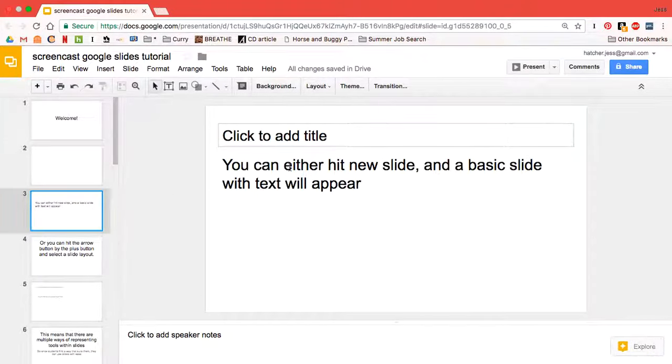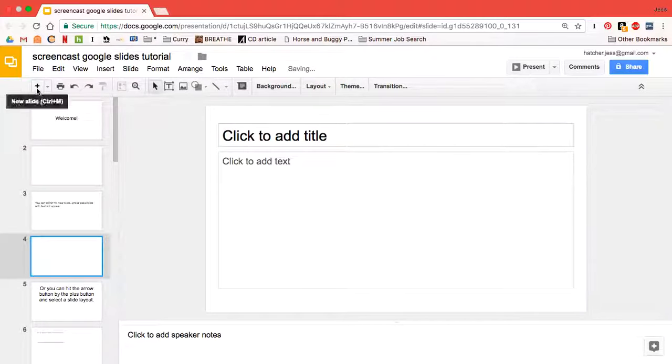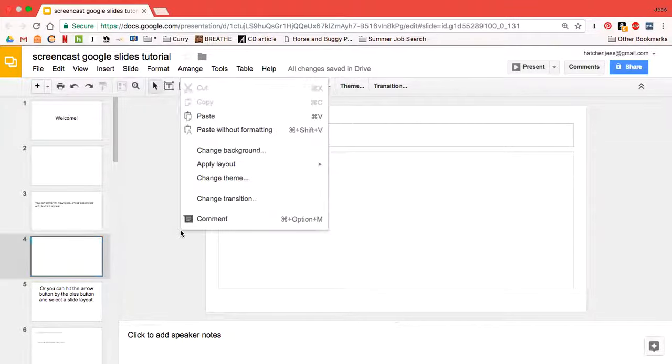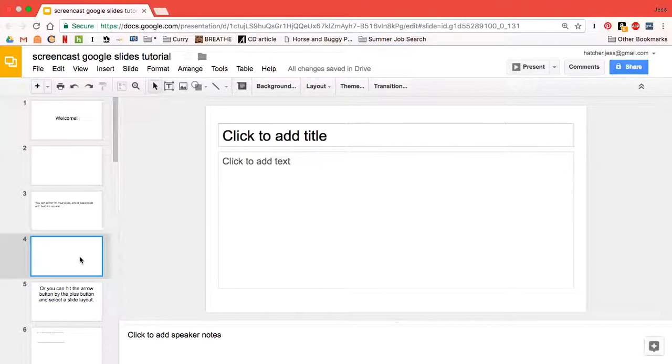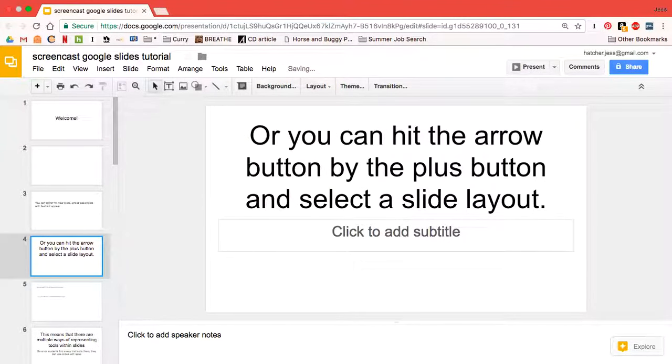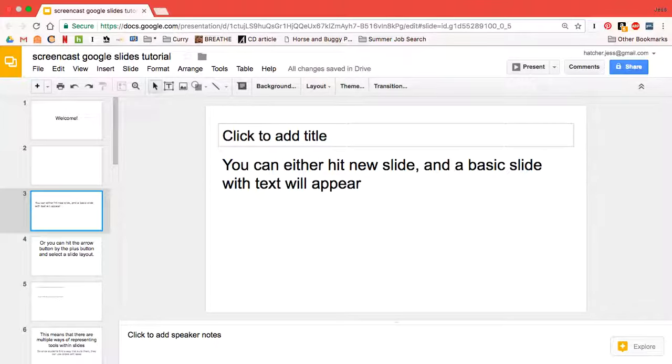You can either hit New Slide and a basic slide with text will appear. You do this by going up here and hitting the plus button or New Slide. As you see, you can also hit the Control or Command if you're using a Mac and M button. Maybe not. That's fine. I just deleted that slide by hitting the Delete key on my computer.